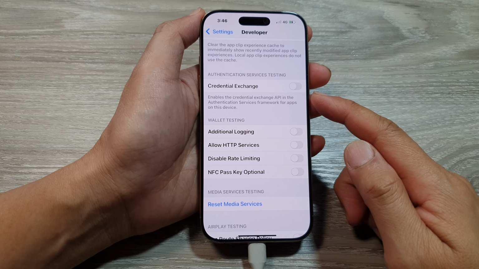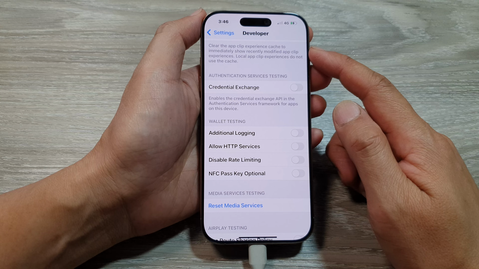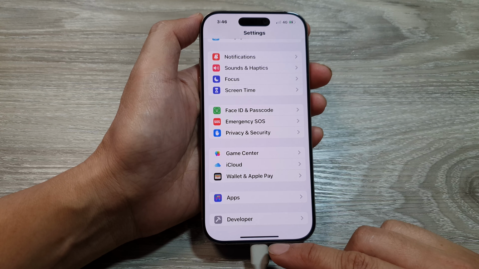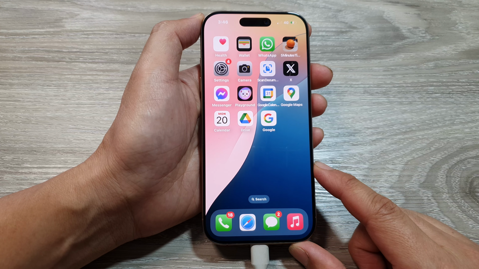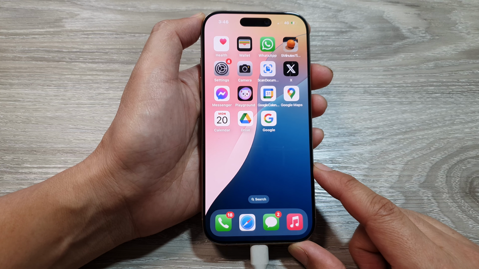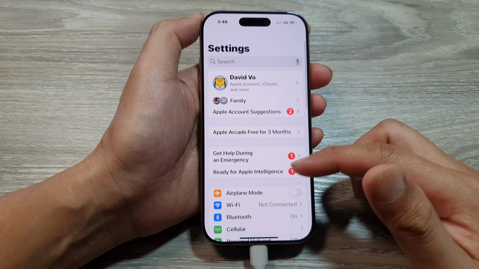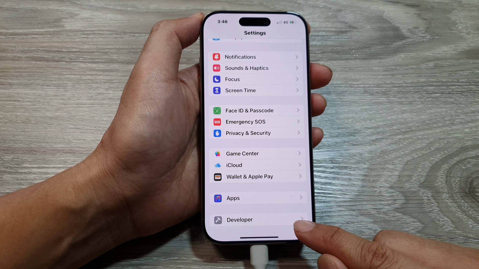How to turn on or turn off Credential Exchange in developer settings on the iPhone 16 series. First, let's return back to the home screen by swiping up at the bottom of the screen. Then on the home screen, tap on Settings. Now in the Settings page, we scroll down to the bottom and tap on Developer.